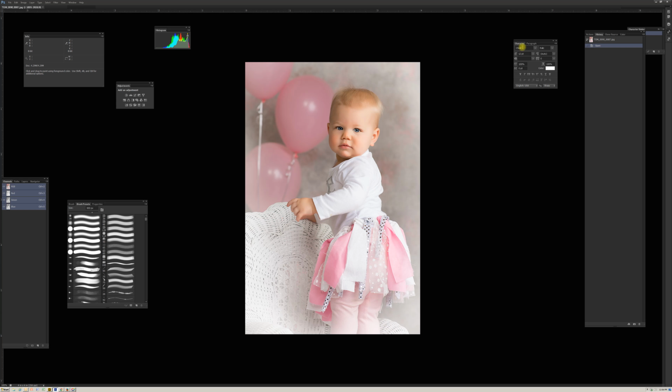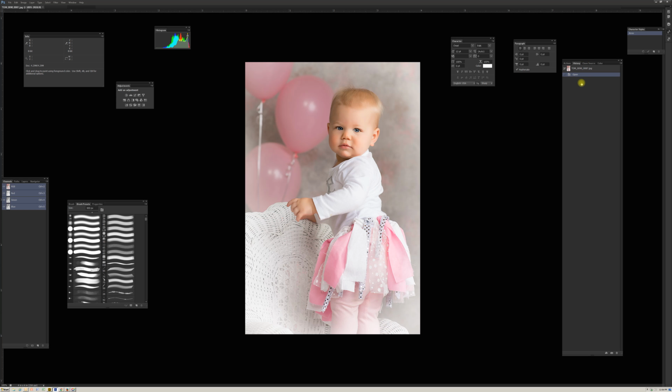Okay, character. I'm just going to pull that over here. Hit this group. Okay, now see this here. See where you see actions, history, clone source, color. All of those together is a group. One tab is called a panel. Okay, and let's just move these around.